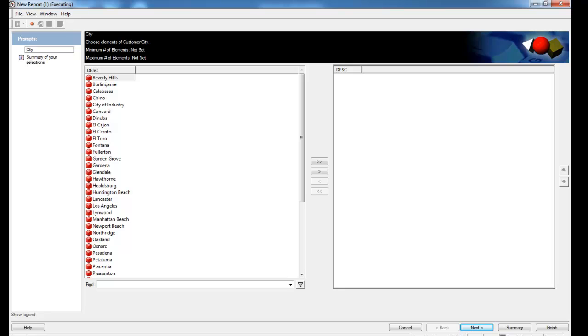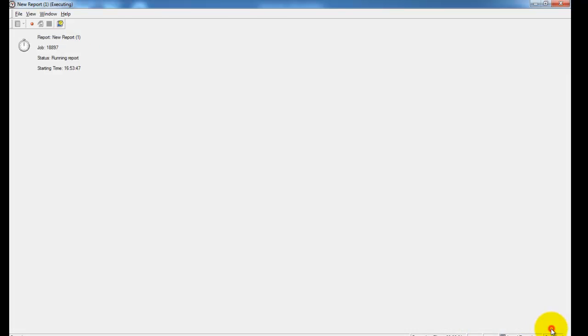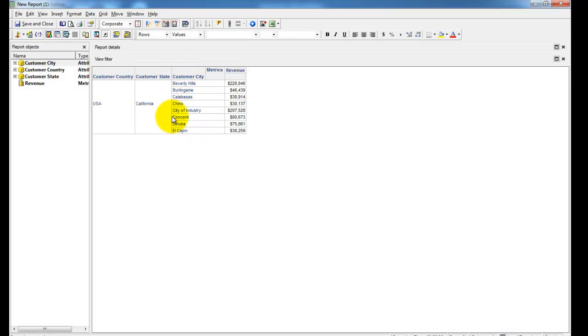So from this selection, like 10 different random cities. So in this report, we can see customer state is equal to California. So that's our first prompt selection. So under the customer city, we can see all the prompt selections from the second prompt. And all the customer cities are related to the customer state, California. And we can also see the revenue that was generated for each of the cities.